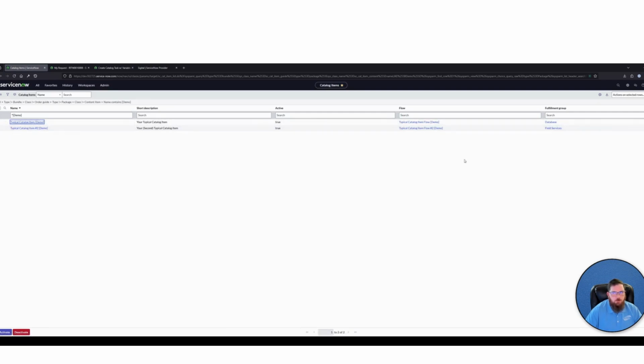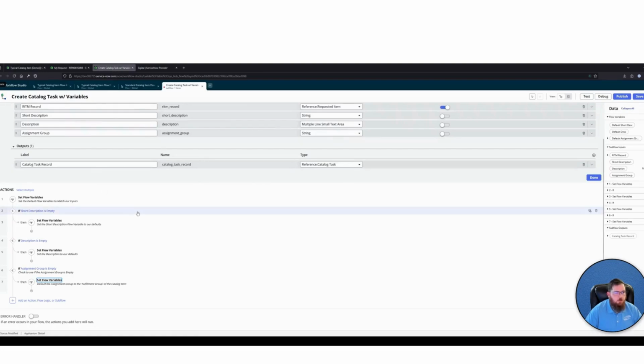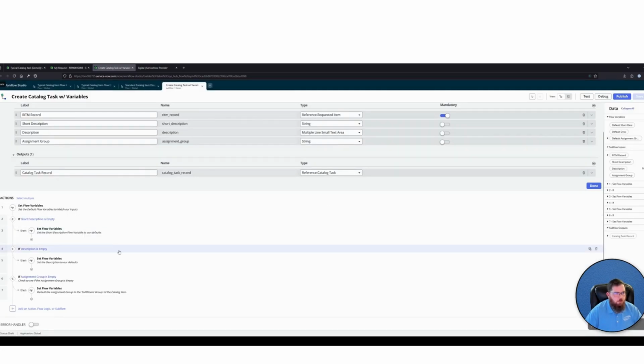So if you aren't using this fulfillment group and you're using something else, you may want to change that to point to something that's a little bit more relevant in your scenario. But fulfillment group I found is pretty good. Most clients I've run across don't really use it because it's a bit of an older field. It's not even on the form anymore by default. So let's go ahead and save this, make sure we don't lose our work.